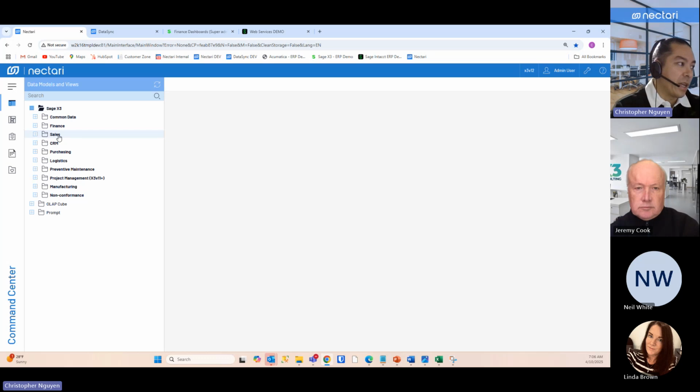As you can see for X3 here, which I will use for today's demo, we cover every single module of Sage X3, and that goes from finance, sales, CRM, purchasing, logistics, preventive maintenance, project management, manufacturing, non-conformance. We will provide you with a report for every single module for Sage X3. I think we have over 150, 160 reports available right out of the box.